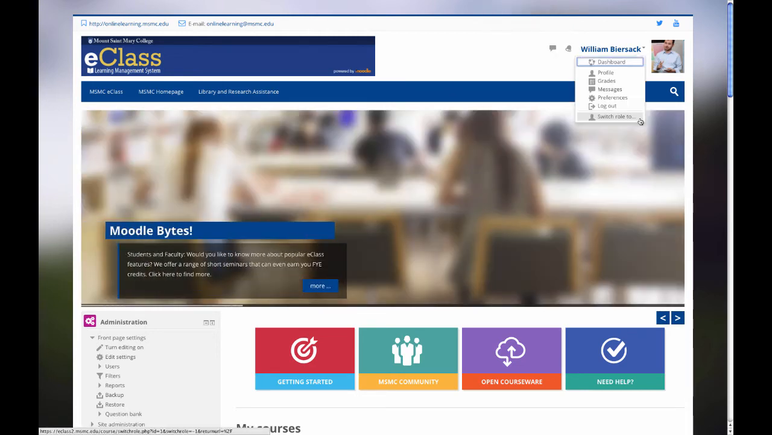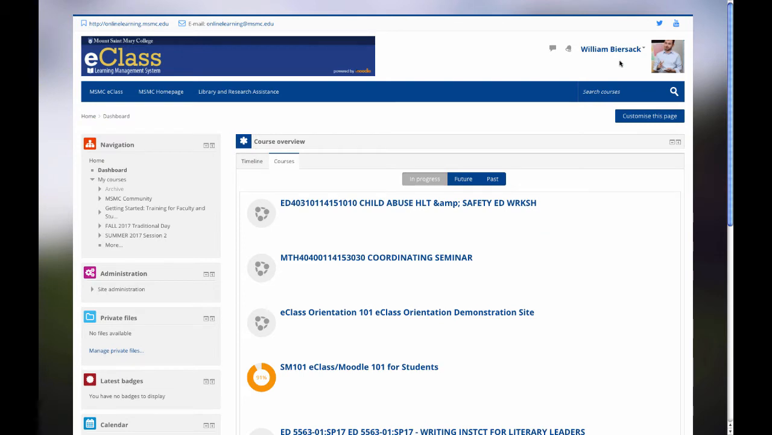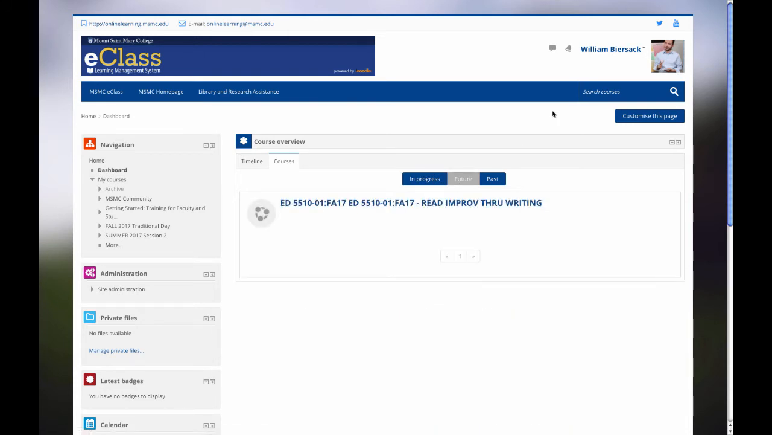The next new function of eClass can be found within the dashboard page. Previously in eClass, a faculty member would need to sort through their My Courses list in order to find their upcoming courses. The dashboard page makes it much easier by filtering out all your future courses. The functions for filtering out in progress and past courses are still being developed, but we're hoping to have that ready for you by 2018.